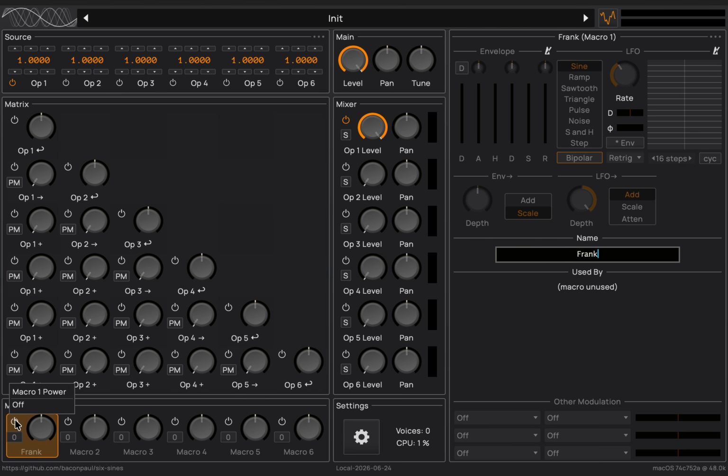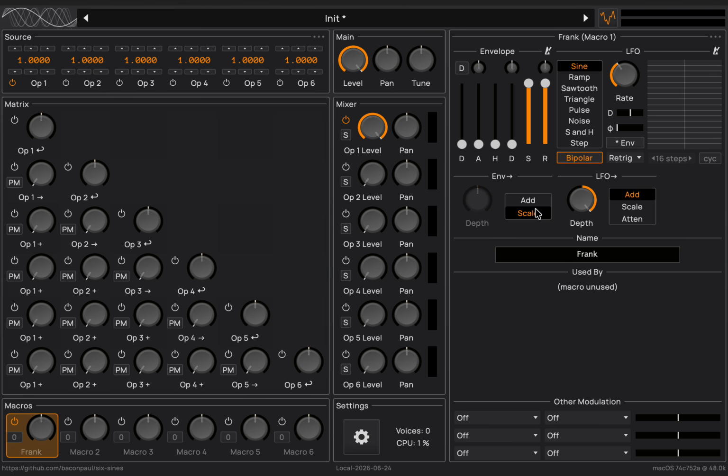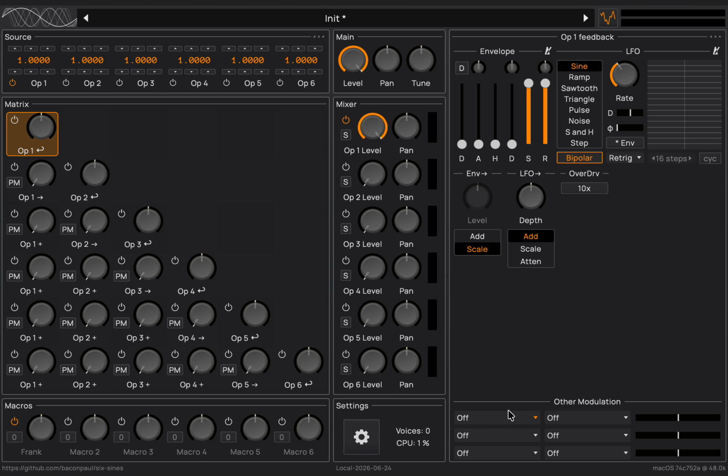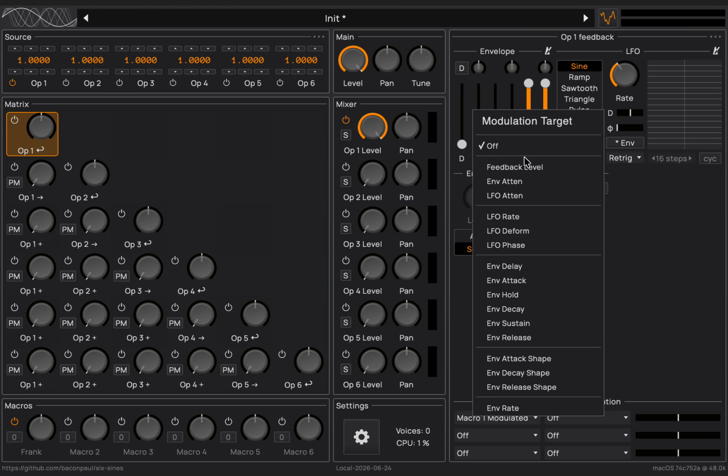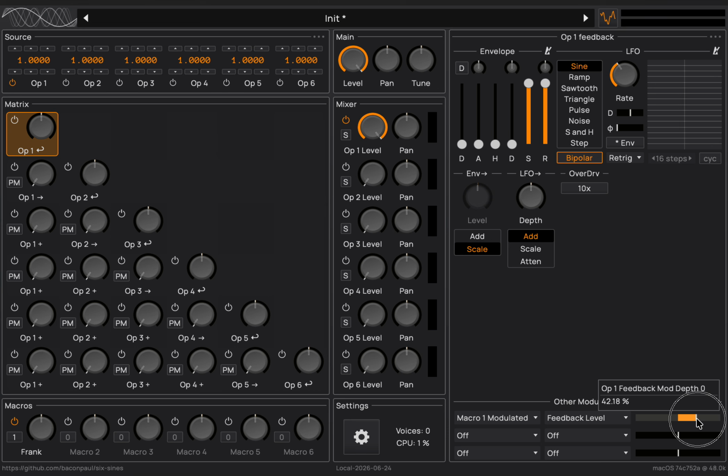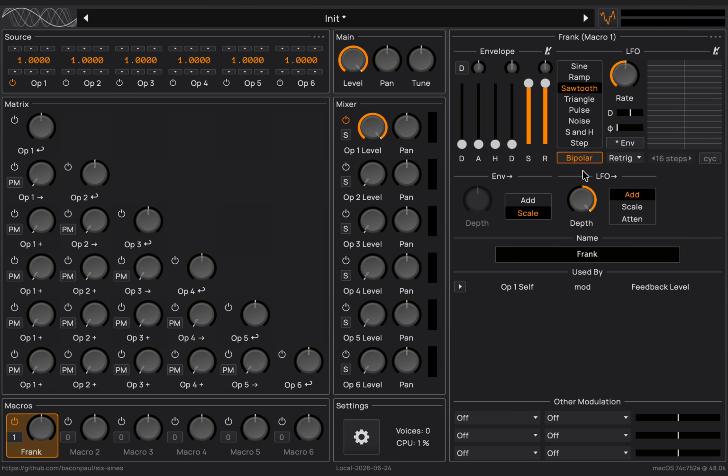But also, if I turn the macro's power on, then each macro similarly gets an LFO and an envelope. And this is useful because now I can use this macro, and let me just put this to a simple ramp going at 4 hertz or whatever. This macro doesn't affect anything now, but if I go over here to op1, I can go to macros, macro 1 modulated, I can send that to the feedback level and turn it up. And that should be turning my feedback level up. What have I missed here? Macro 1 modulated, depth, add.